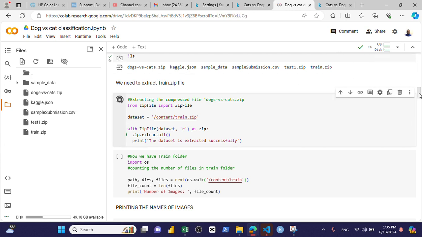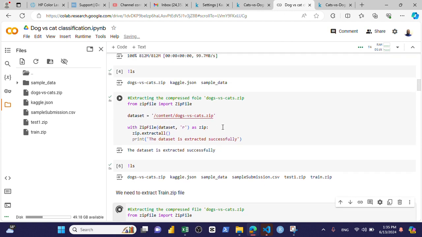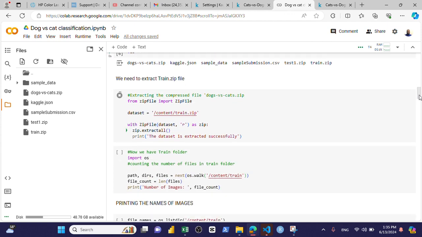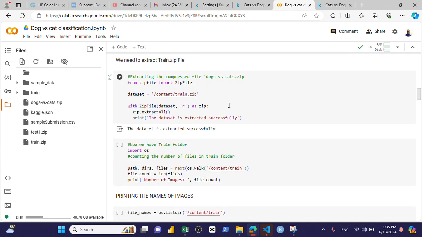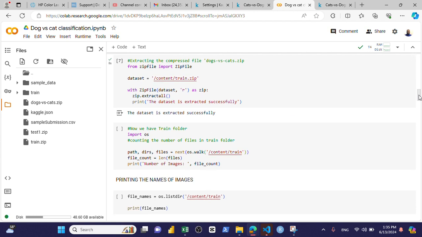So we can copy these code snippets from this place and paste it here, so that we can extract the contents of the train.zip folder. So we've done that, and we can also go to ls, but I'm not going to do that because I have a long way to cover in this tutorial. So the dataset is successfully extracted. Now we're going to get to the job.